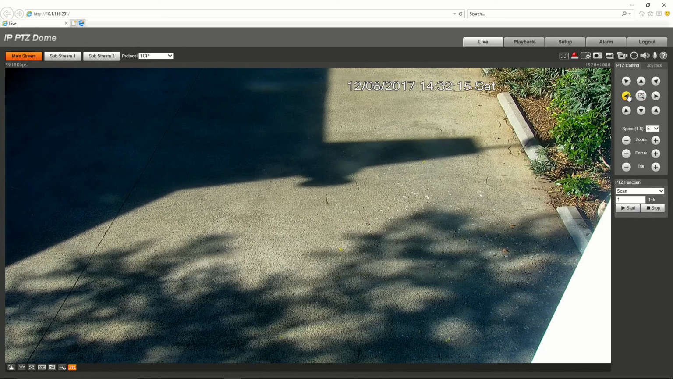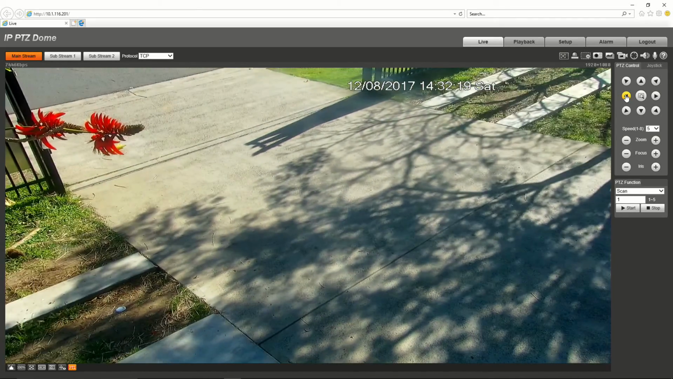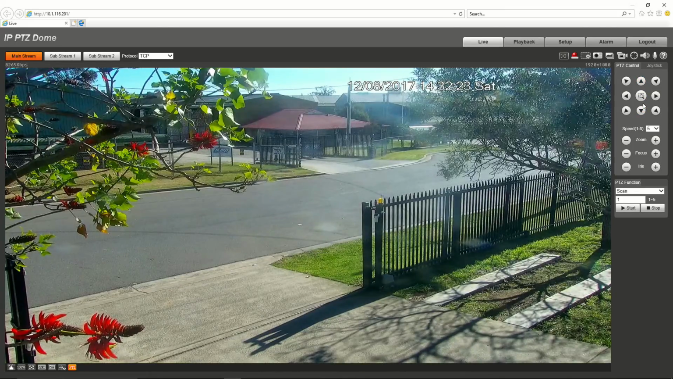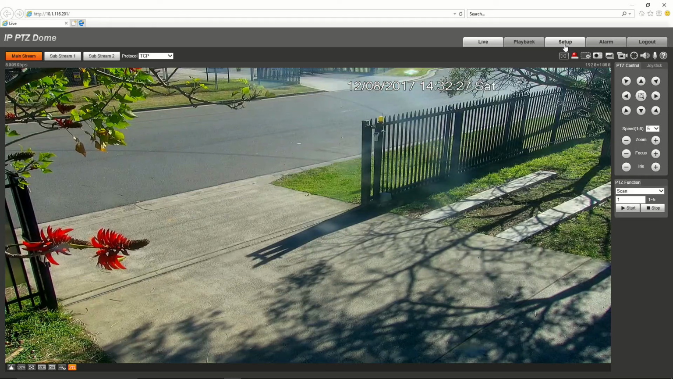And you'll see we have our PTZ here. Now I can move it around. Just by virtue of the way that this is set up, it might look a little bit clunkier than you'd otherwise expect, but that's just so that we can record this for the video. So the first thing I'm going to do is click setup.